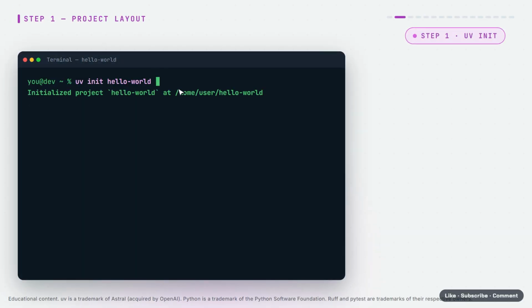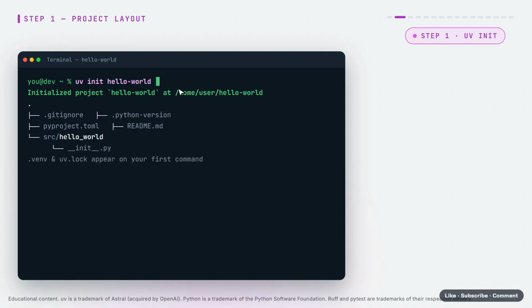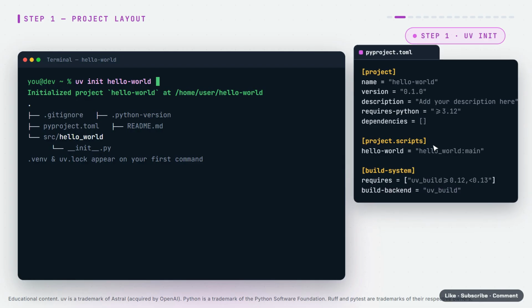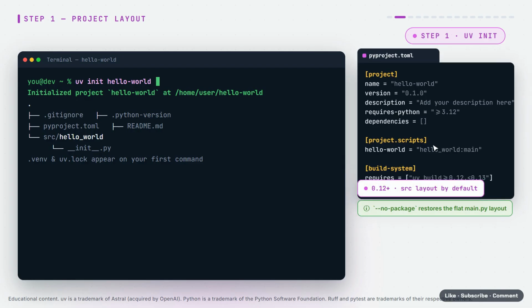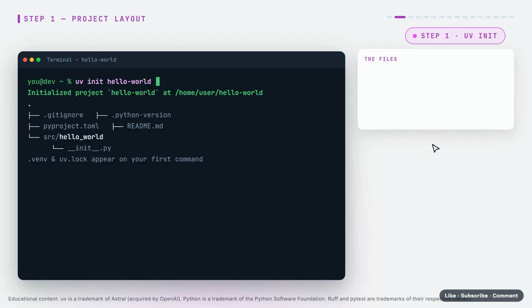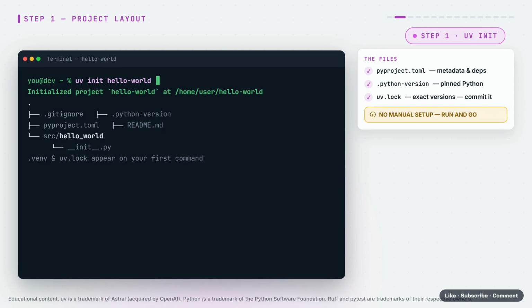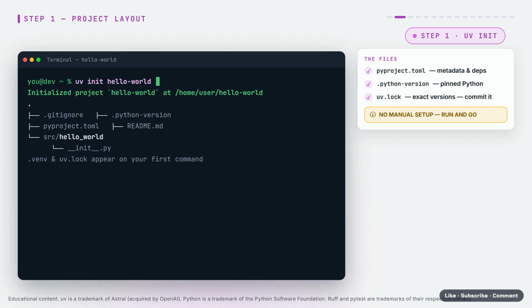This creates a modern packaged project, a source folder, a pyproject.toml, and a Python version pin. Since UV 0.12, uv init uses a src layout by default, with the UV build backend and a script entry point. Everything is ready to go. No setup, no manual folders.